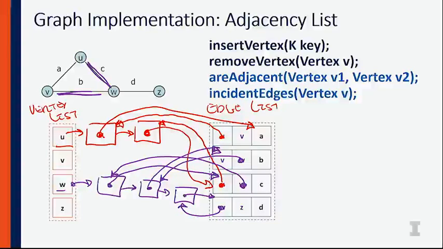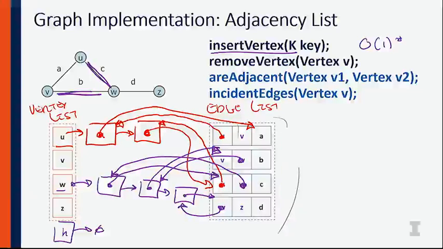If we want to insert a vertex, all we need to do is add the new vertex k here at the bottom, and there's nothing else to do. We don't have to worry about creating an initial linked list, because the initial linked list will just be a null pointer, and we don't have to worry about adding anything to the edge list structure. So inserting a vertex is just going to be O(1) amortized time, the same as an edge list. The remove vertex, on the other hand, is going to be slightly more complicated.